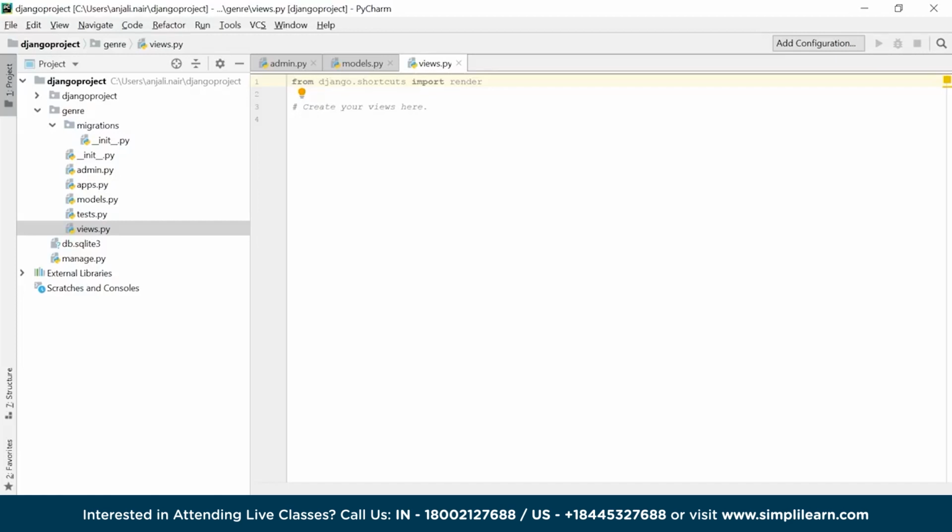And what brings the model and the template together? That is the view. So view adds the functionality. Now, whenever you receive a request from the user for a particular URL, view will describe the response for this request. But view is not responsible for giving the response. That is another file that we'll be creating, as you'll see in some time.